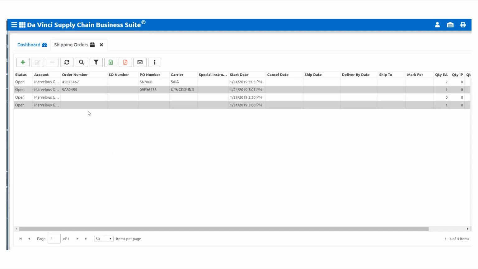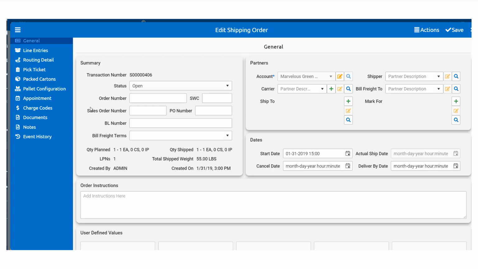To start this lesson off, we will navigate to the Shipping Orders tab and open up an order. For this example, we are going to select a carrier that is known as a small parcel. Notice that once we've selected a small parcel carrier, a tab appears in our selection labeled Small Parcel. We'll dive into that in a second.